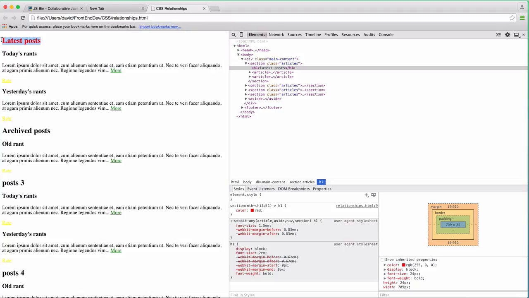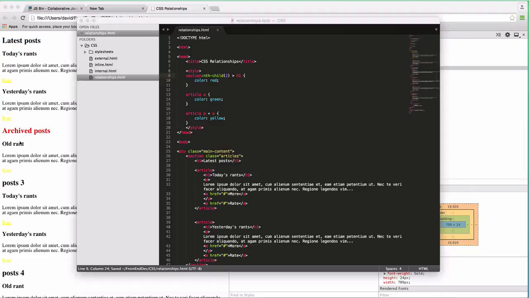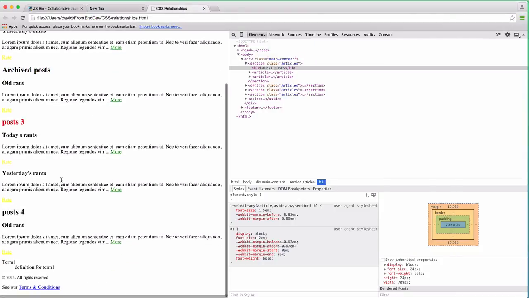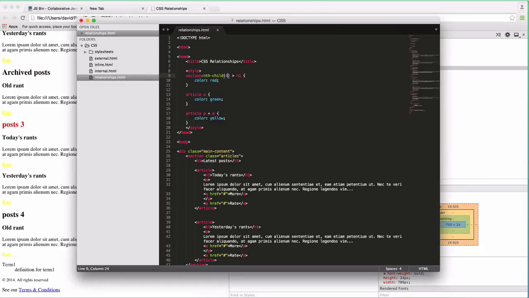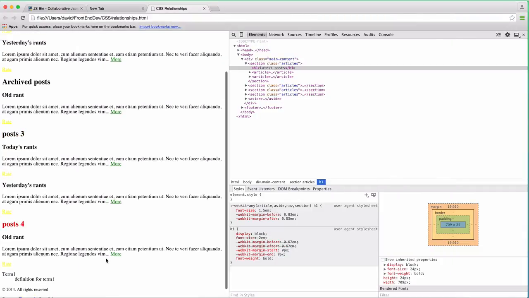an H1 with the color red, because we targeted specifically the H1 of the section that is the first child of its parent. And we can go on and say, I want to select the second section instead of the first one, and indeed it will work. I want to select the third section, and indeed it will work. Or I want to select the fourth section, and you will get what you want.